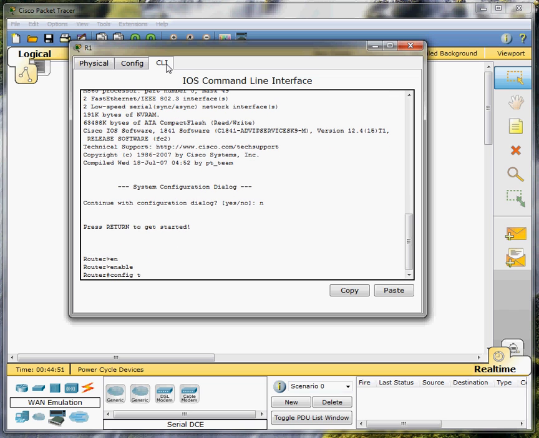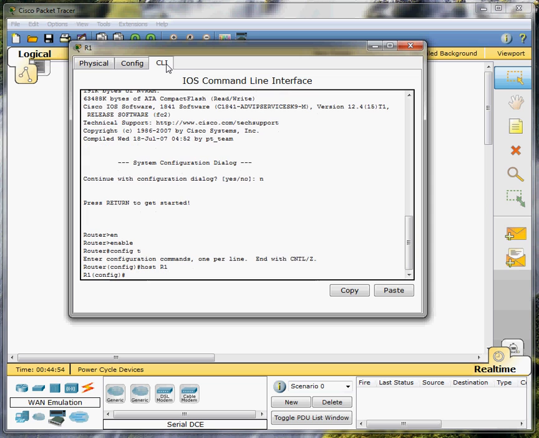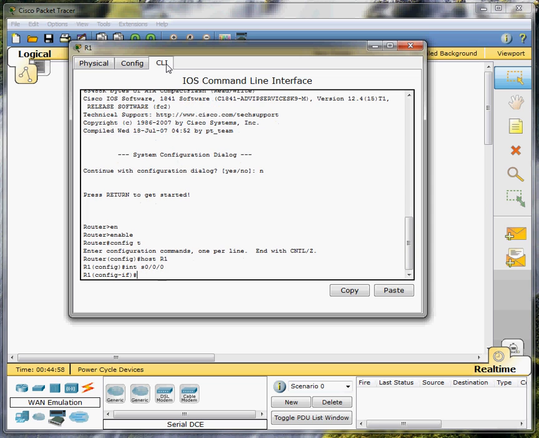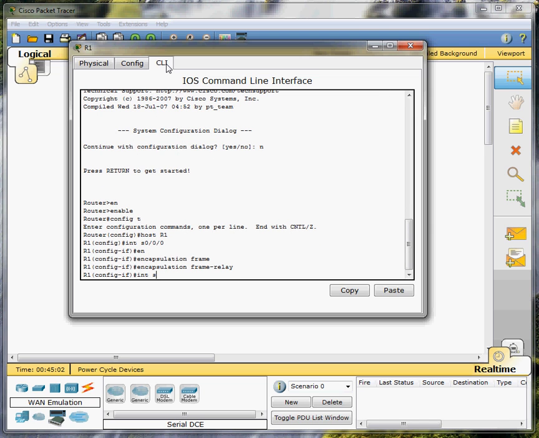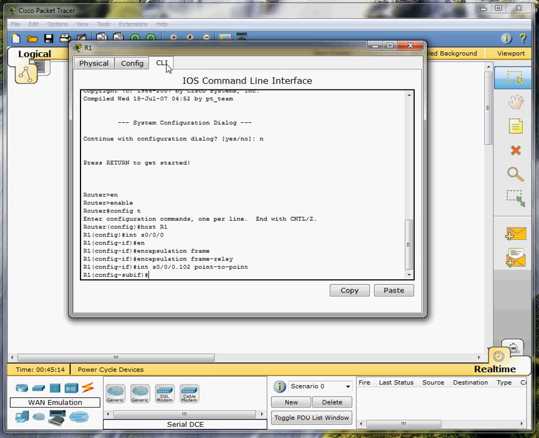Enable, configure terminal. Let's change the host name to R1. Interface 0/0/0 is the one we're going to work on. We need to change the encapsulation to frame relay. Now we need to set up our sub interfaces. So we're going to do a 102, and these sub interfaces are all going to be point to point. So make sure you put point to point when you're doing sub interfaces, or it's just not going to create one.